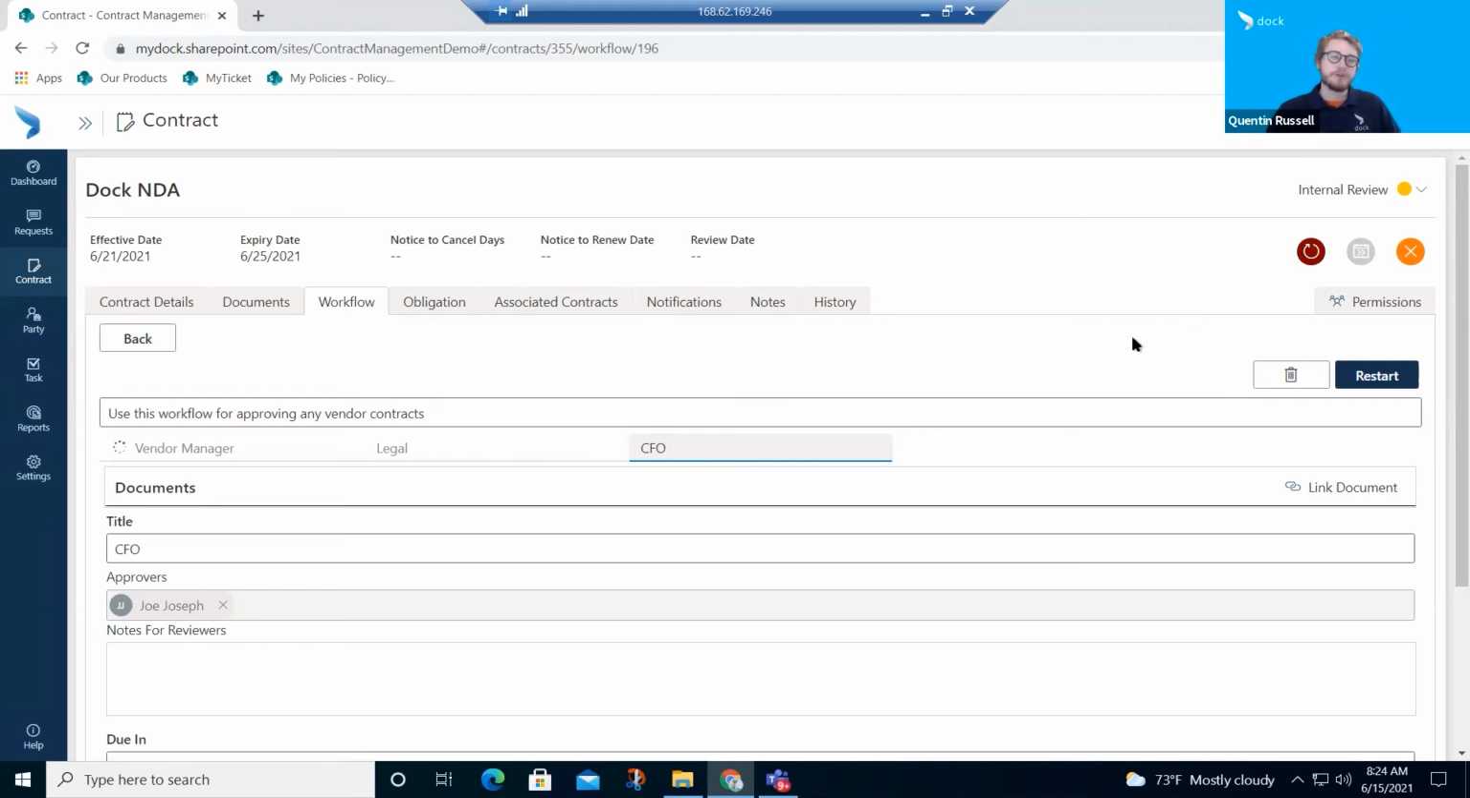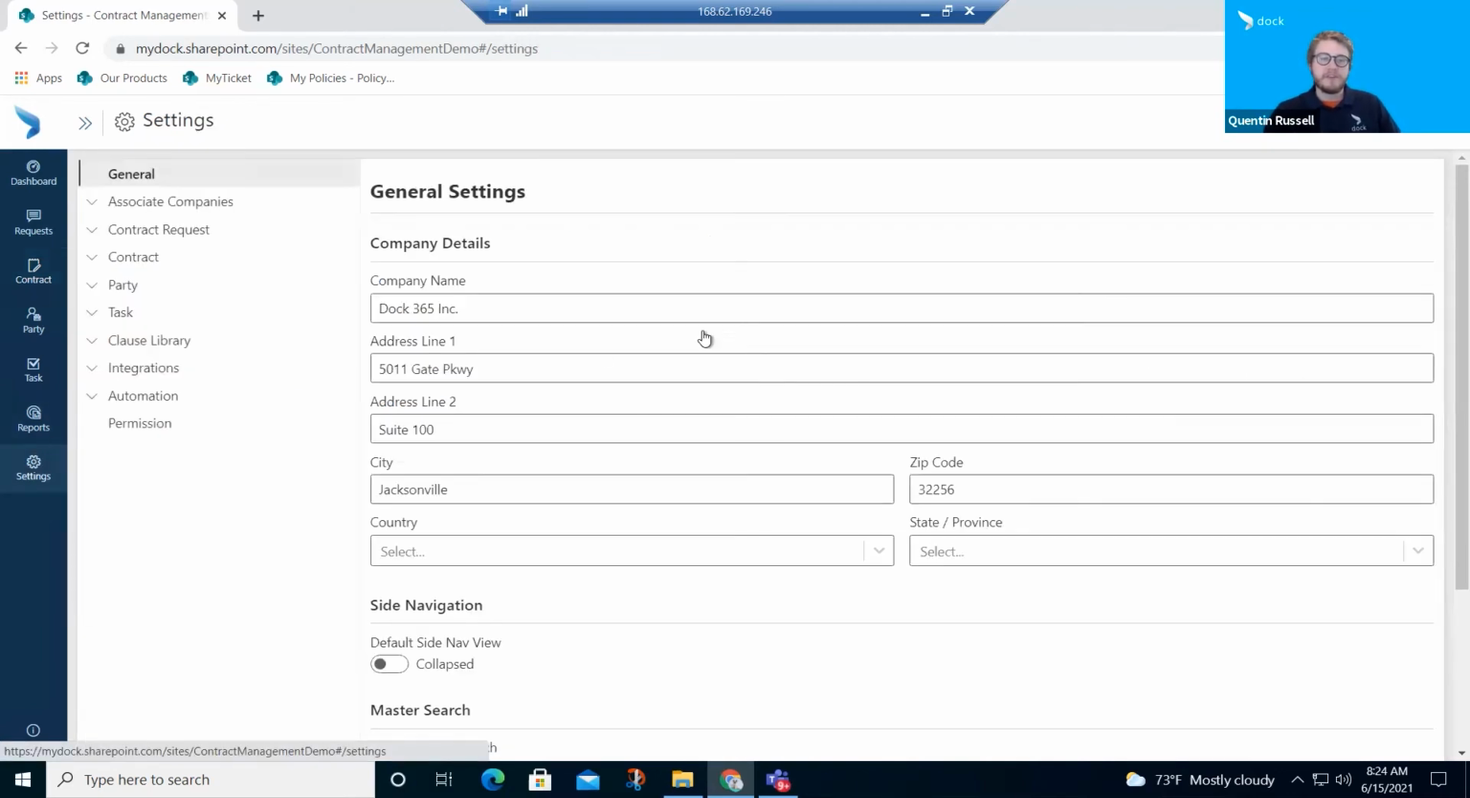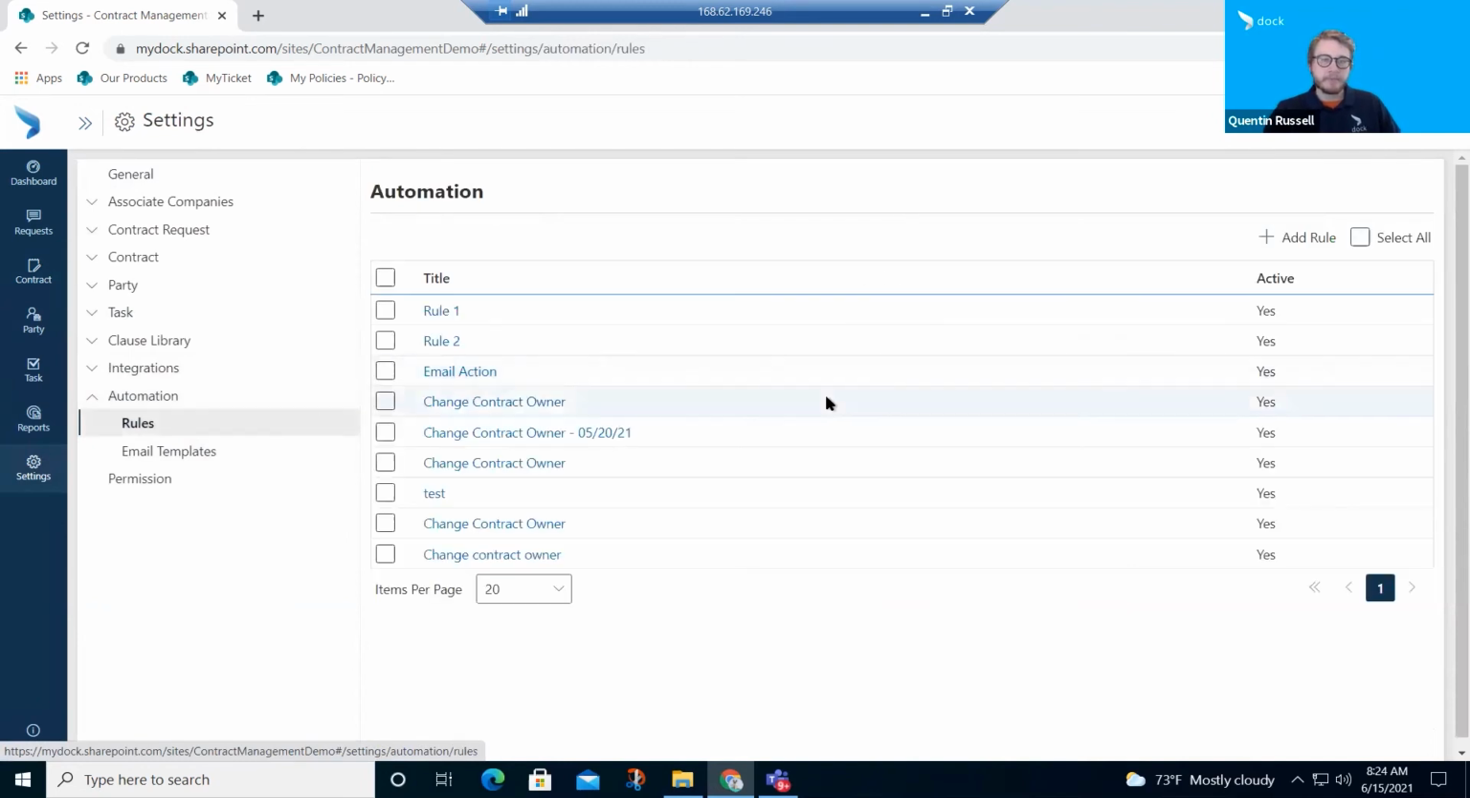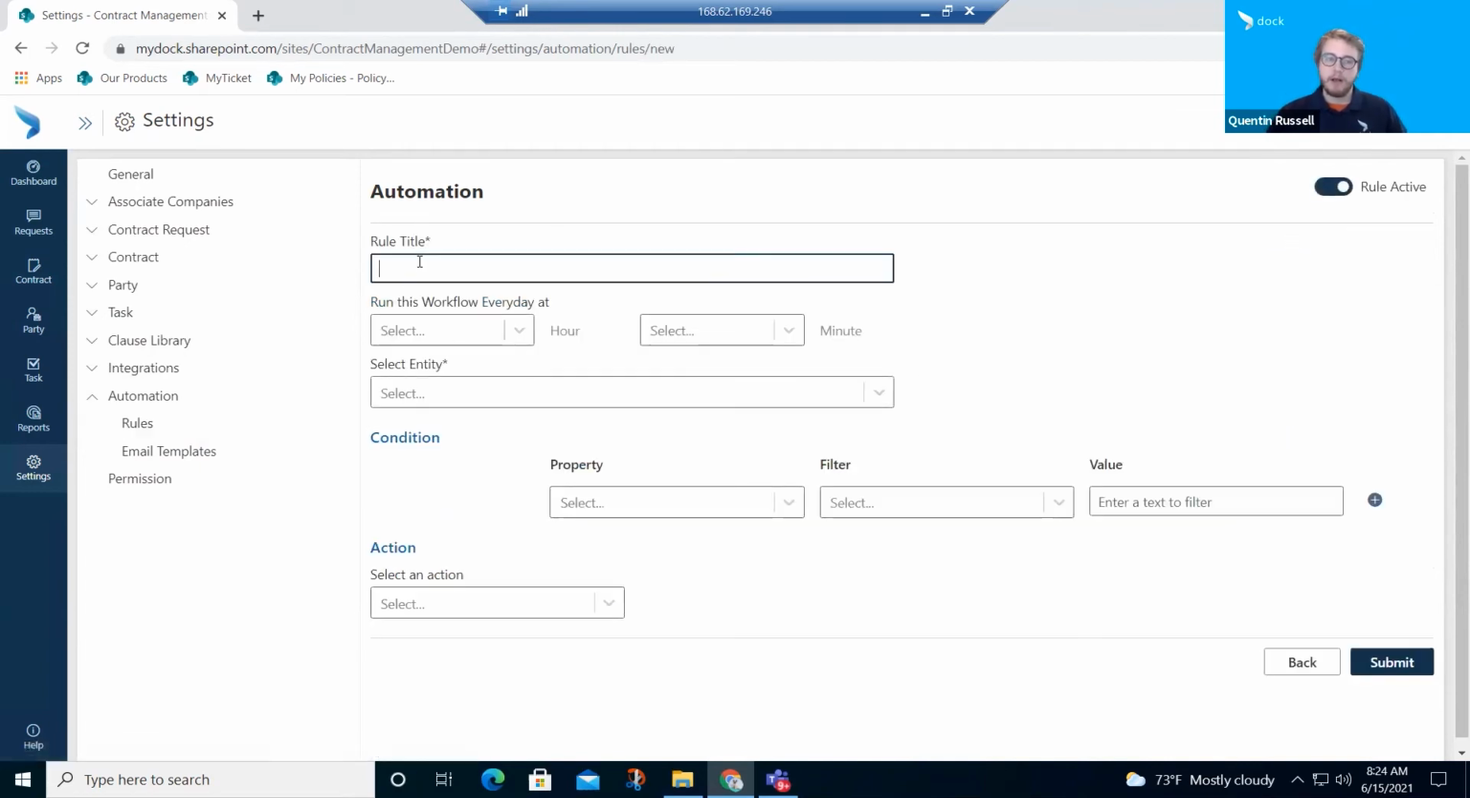And then finally, you should have some sort of extra automation within the system, specifically something that allows you to do large-scale tasks without having to do them one at a time. So say, for instance, someone leaves your organization and you need to transfer all of the contracts that they were working on over to someone else. Well, in this case, with our contract management system, we offer you the ability to come in here and say, okay, I would like to change the contract owner.